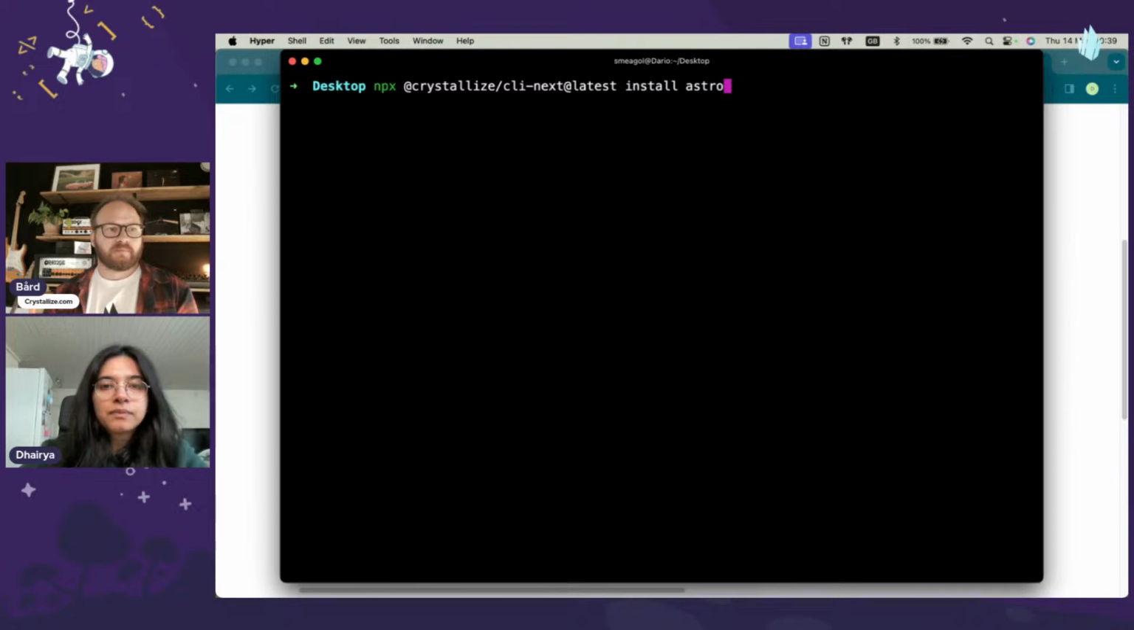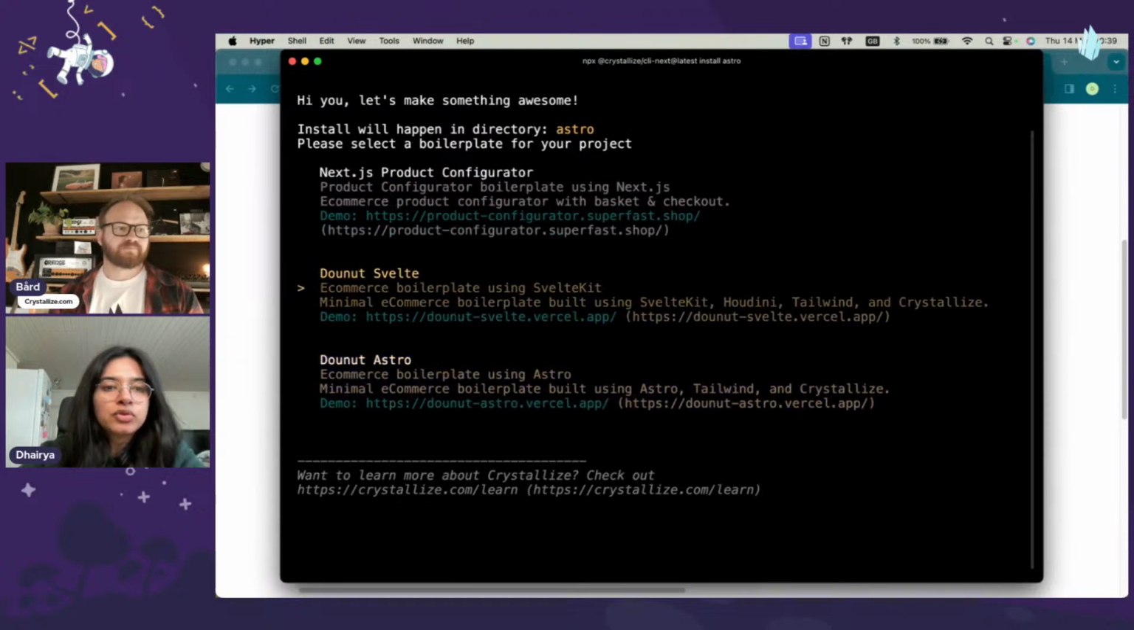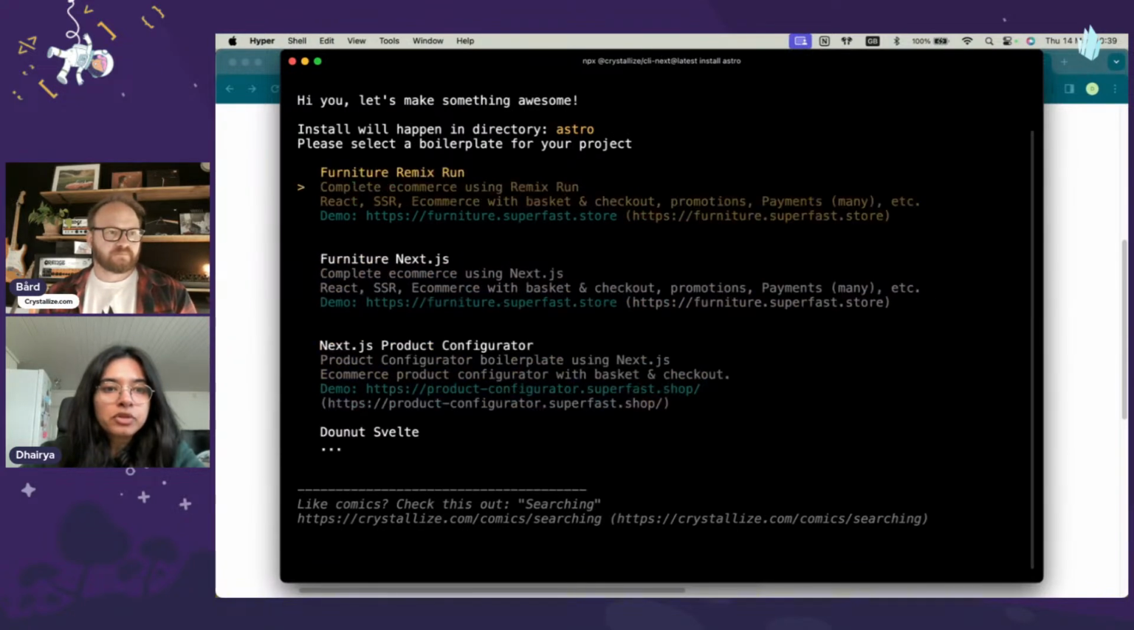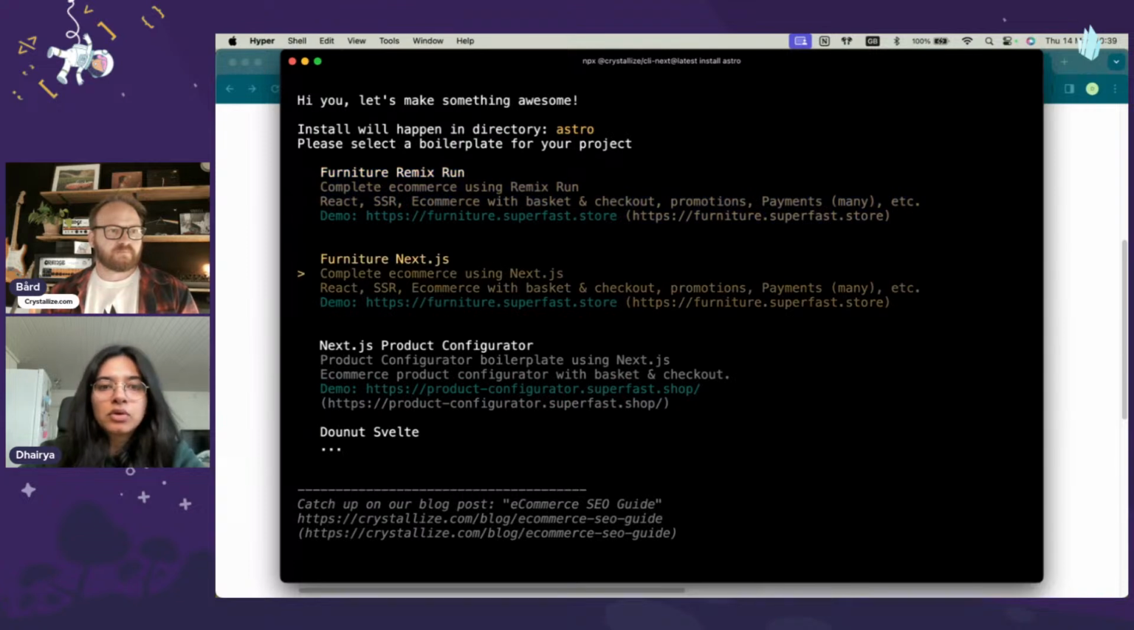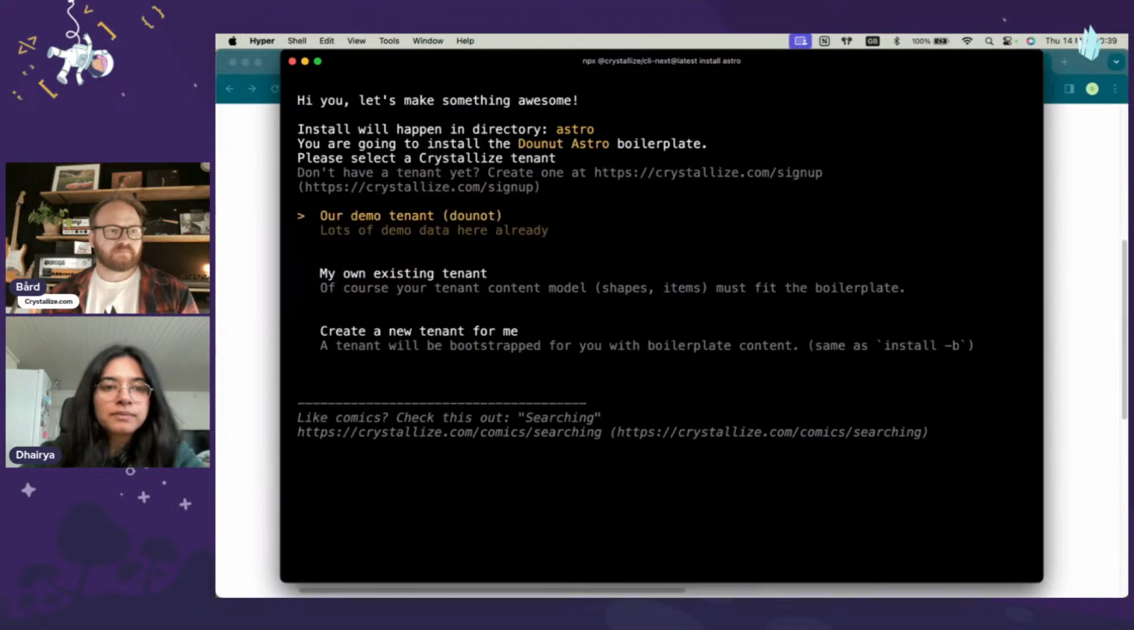So this is the command you would use. I'm just gonna install it in a folder called Astro. And now it gives me options to choose from. So we have multiple boilerplates. So these two are the ones that contain, as Bård mentioned, all the proper checkout and payment methods. But for now, we'll just do the Astro one.